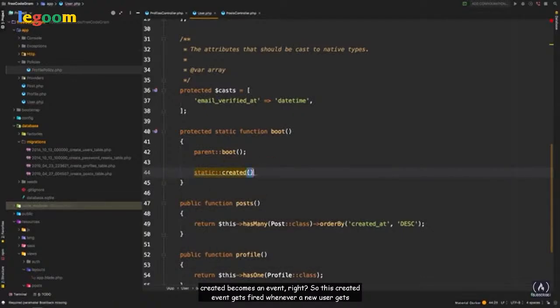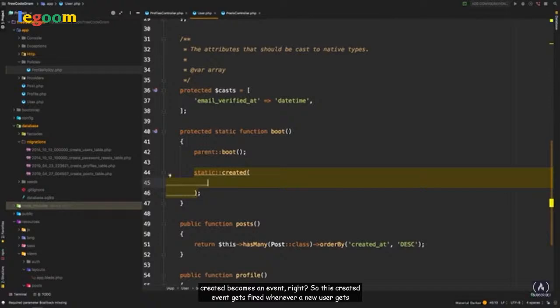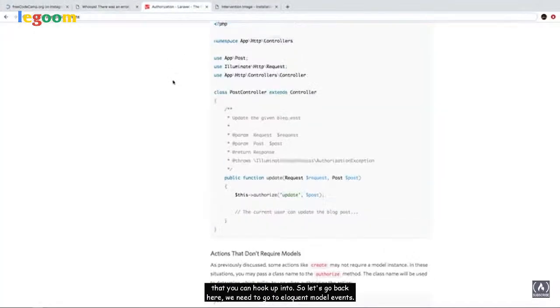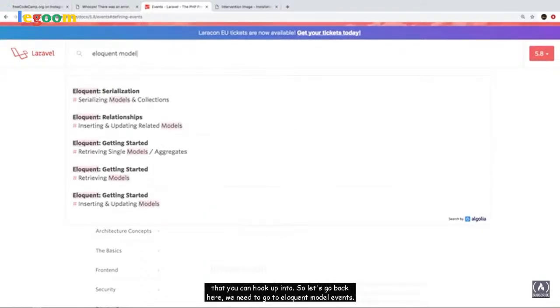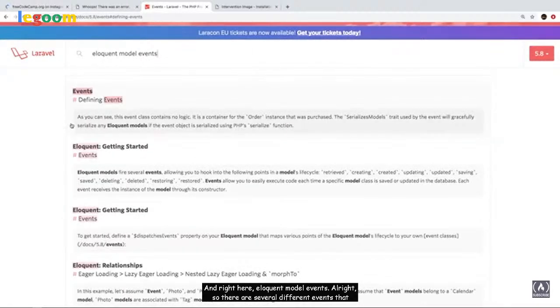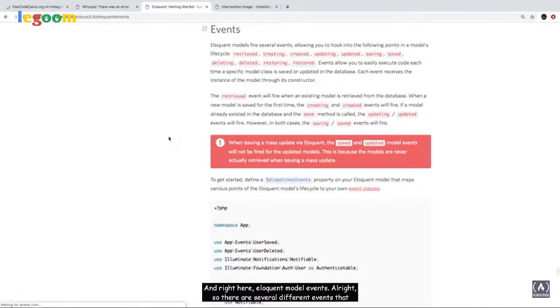Created becomes an event, right? So this created event gets fired whenever a new user gets created. Let me show you that in the documentation because there are a couple of different events that you can hook up into. So let's go back here. We need to go to Eloquent Model Events. And right here, Eloquent Model Events.